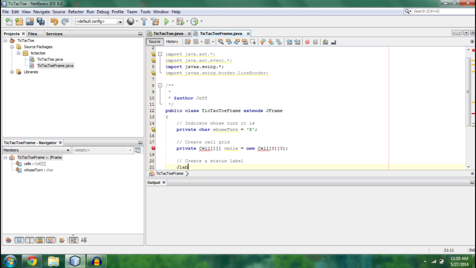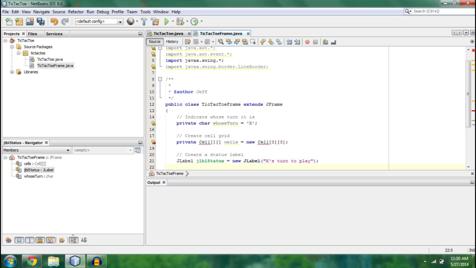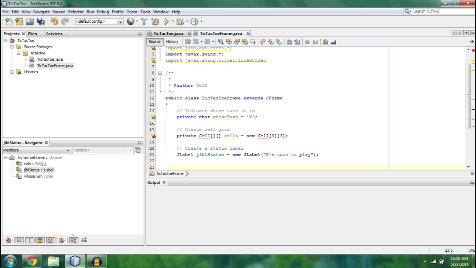So JLabel, oops, it needs to be a capital L. Usually what you want to do is label all your labels with JLabel first, so we'll call it status. We're just going to make that a new JLabel. What this argument is, is what you want the text of the label to be. Sorry, I'm trying to read off my little cheat sheet here and type at the same time and talk to you guys. You all know how great I am at that.